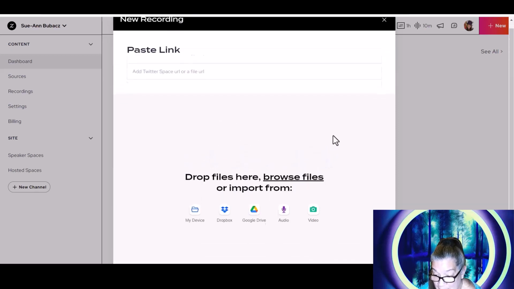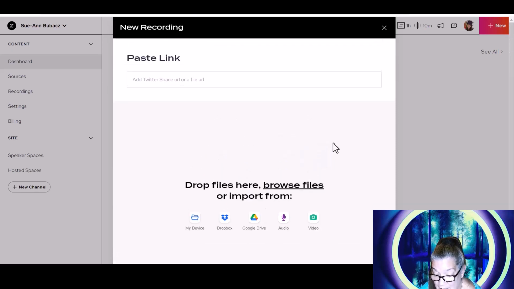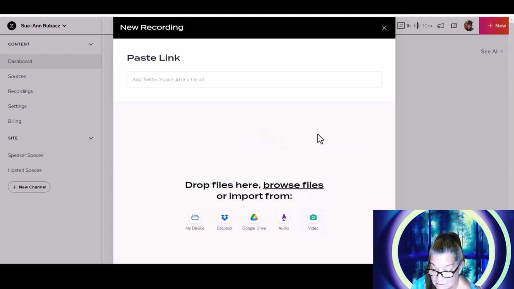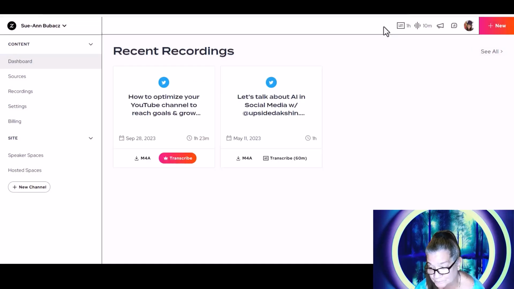So I can put in a video file from a video podcast that I do and transcribe that as well. Not translate. Translate and transcribe are two different things. I'm talking about transcribe. But up at the top also, you'll see what your plan offers you.